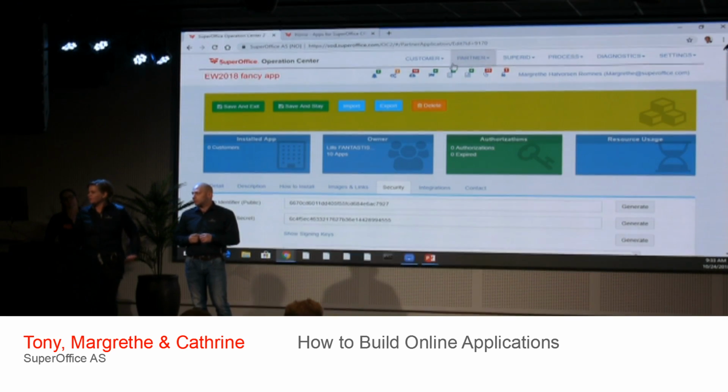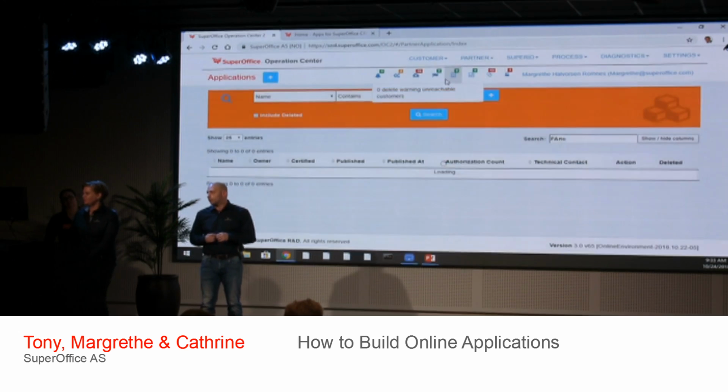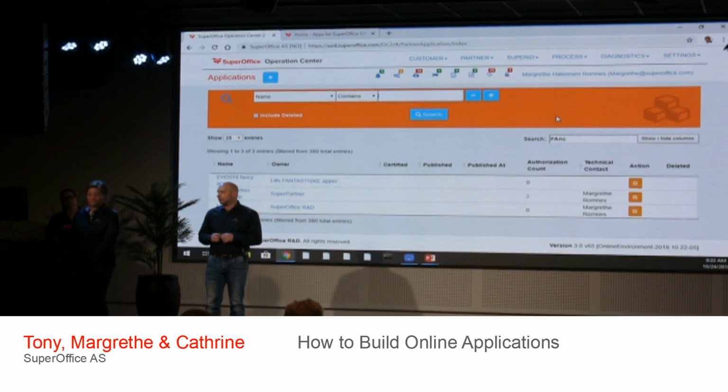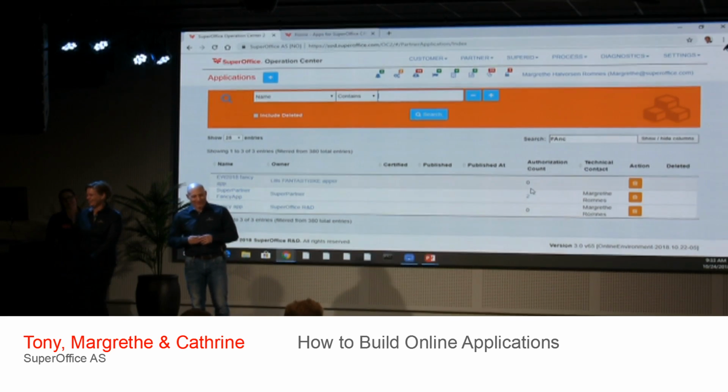Any one of my apps. Anyone? Not the fancy app? Definitely. You don't like the fancy app? Yeah, whichever one you got ready.